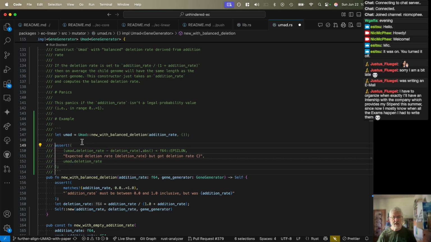I totally understand. It's important to get that sort of stuff sorted out. Okay, so we let UMAD new with balanced deletion. We give it an addition rate. Why are we giving it a unit there? Oh, that's the gene generator because we don't care about that. I gotcha. And then we assert that the addition rate. Oh, yeah. So we need to actually set addition rate to something.